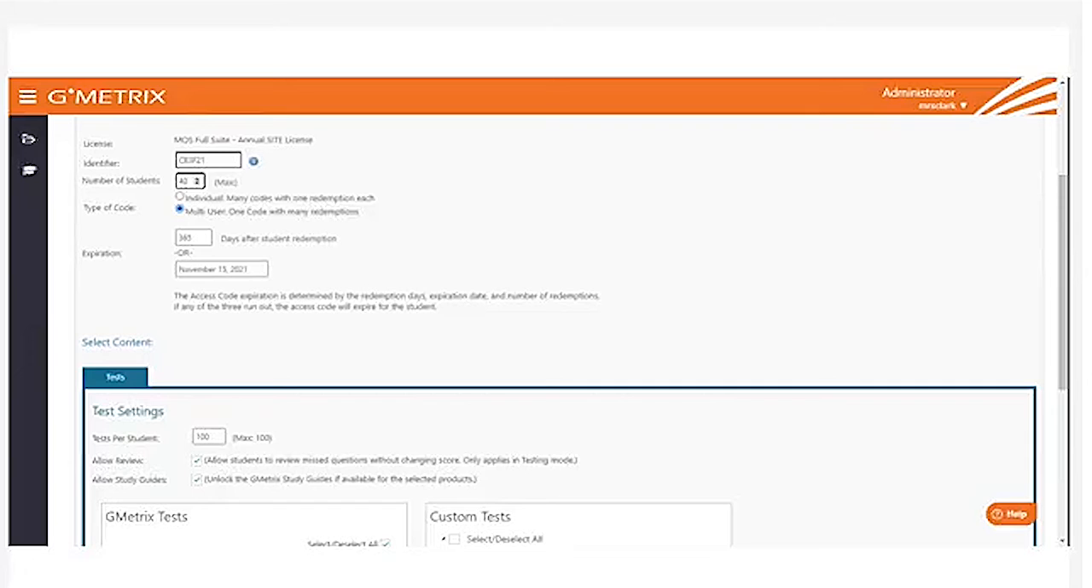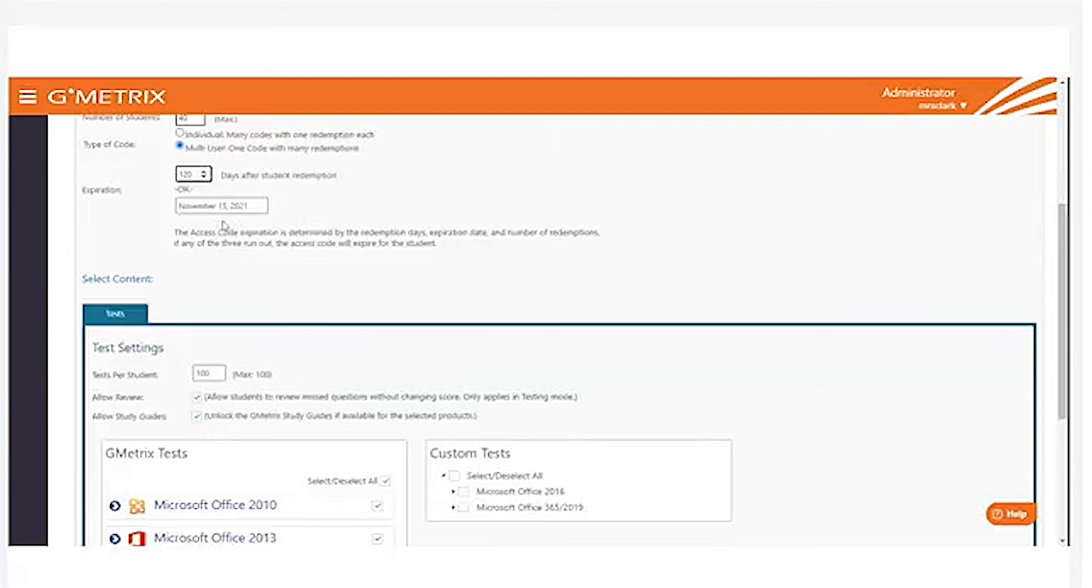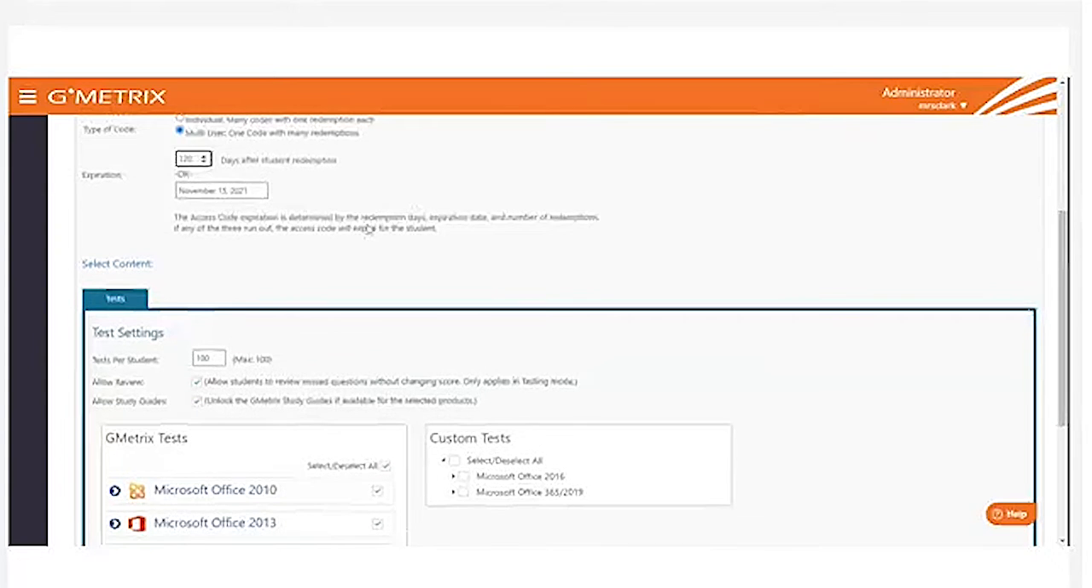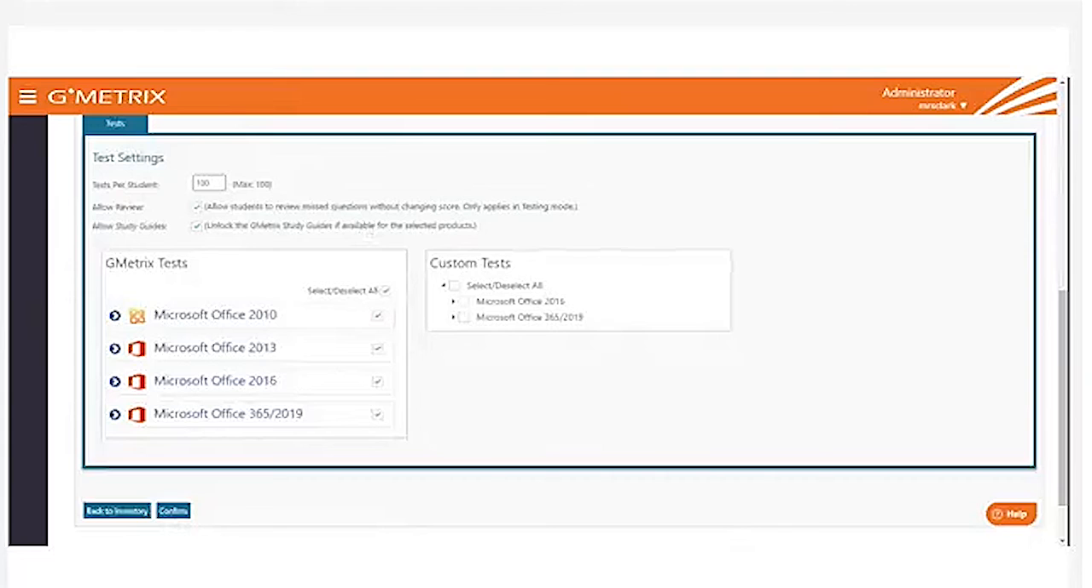Okay. I don't put 365 days. They don't need it for a whole year. I usually put maybe 100 days in there, 120 days in there, something like that. Now, this is coming up because I happen to know that our Gmetrix expires November 15th. So that's why that date's coming up there. All right, so as you scroll down, you have some other choices down here. I just leave that at 100 tests per student. I've never had a student take 100 tests, but maybe that day will come.